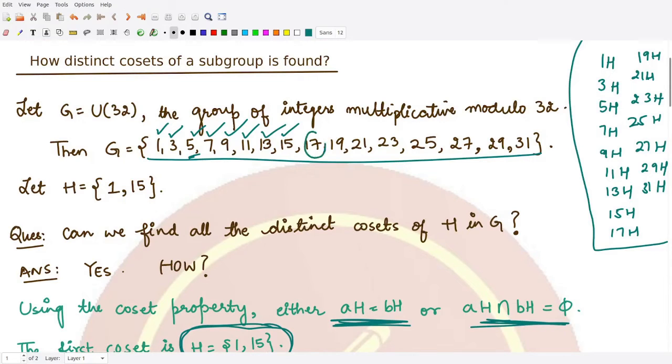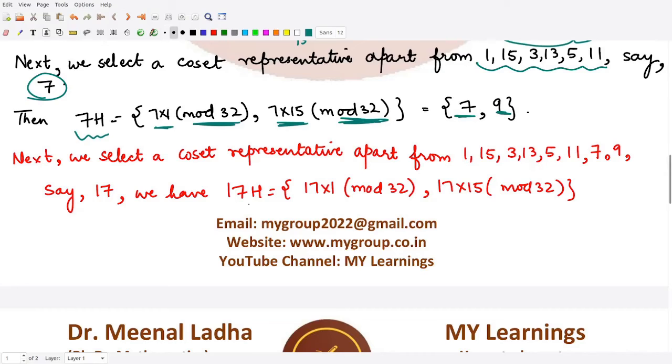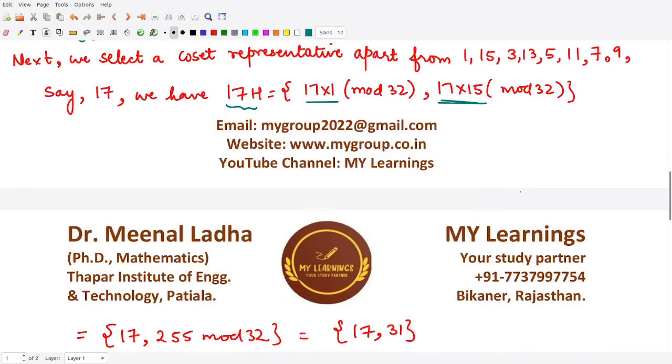Now let's select 17 from it, right? So let's select 17 and create the coset 17h. So what we are doing is 17 into 1 mod 32, 17 into 15 mod 32. So you see the procedure is the same. We just have to take the element which has not yet been taken. So 17 into 1 is 17, and 17 mod 32, because 17 is lesser than 32, so 17 would be the remainder. So 17 is the answer.